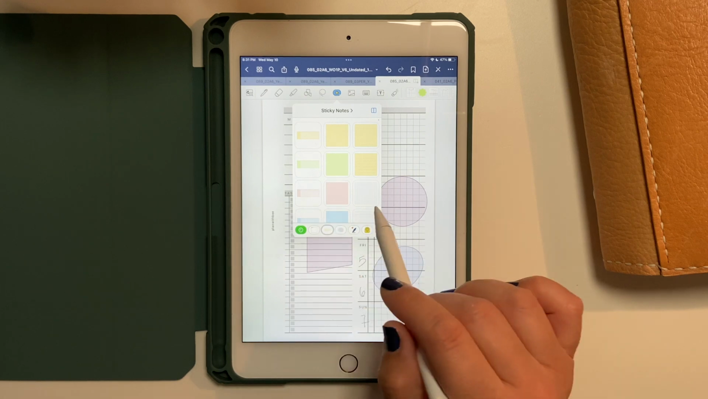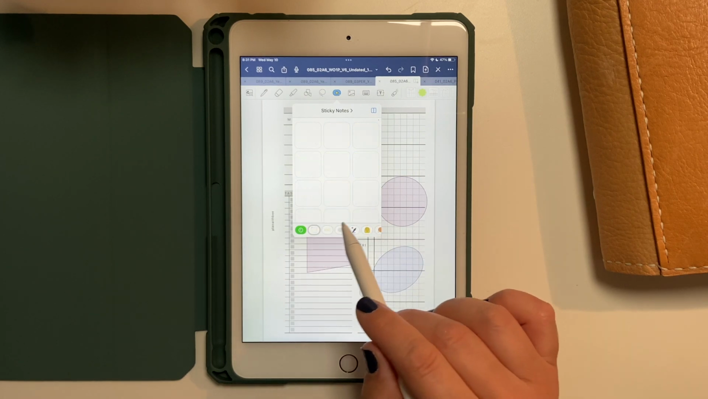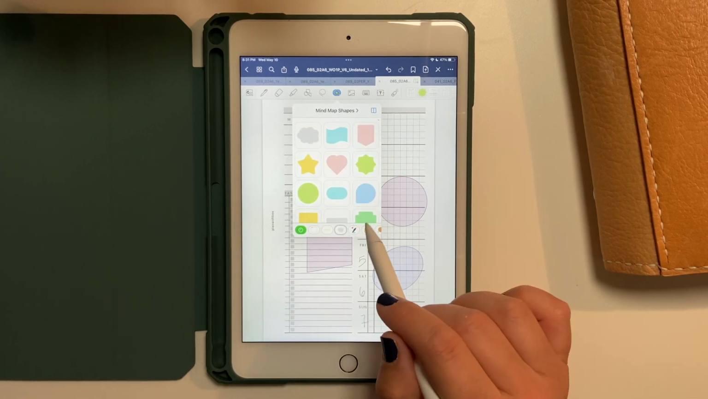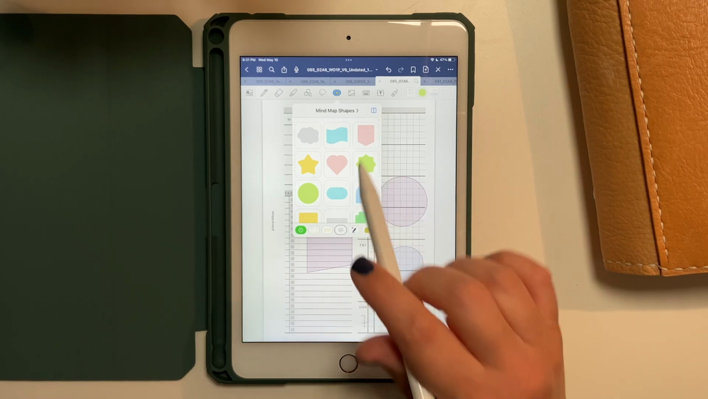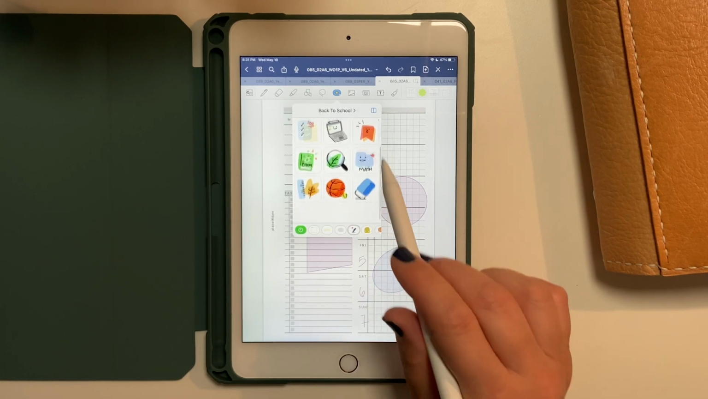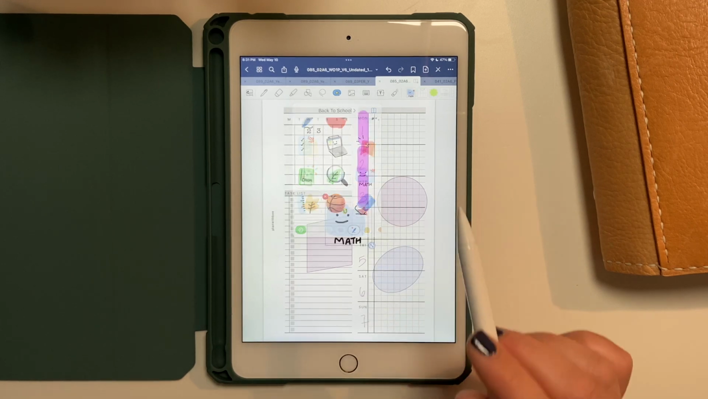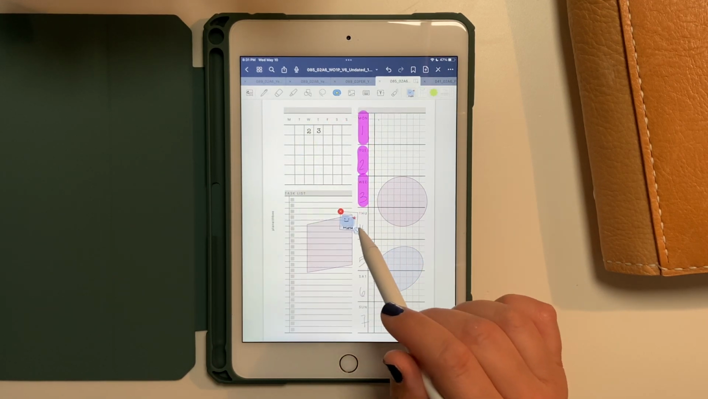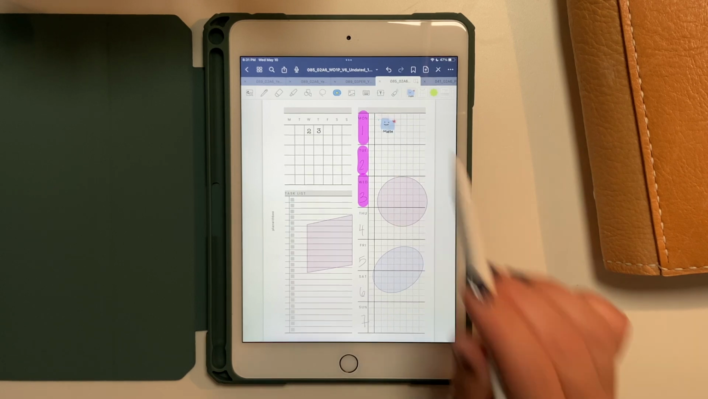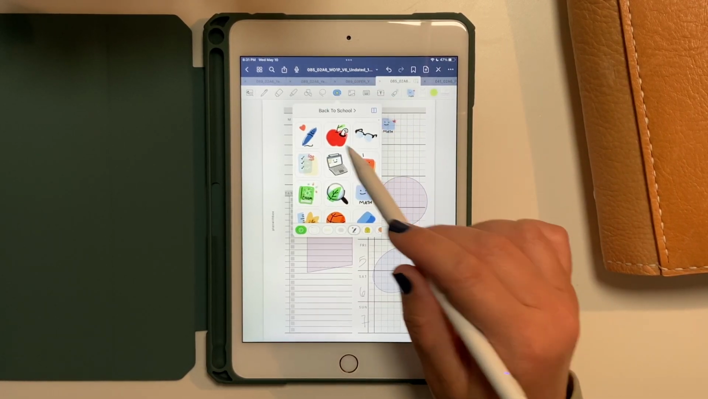There's also this icon with the star on it. Goodnotes has some things already pre-programmed in here like sticky notes and little bubbles like this, little shapes. They also have some stickers in here that you can use. So if we wanted to, we could put this on here for math day.